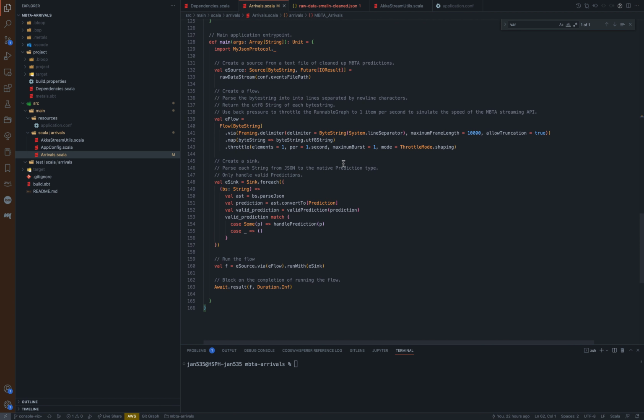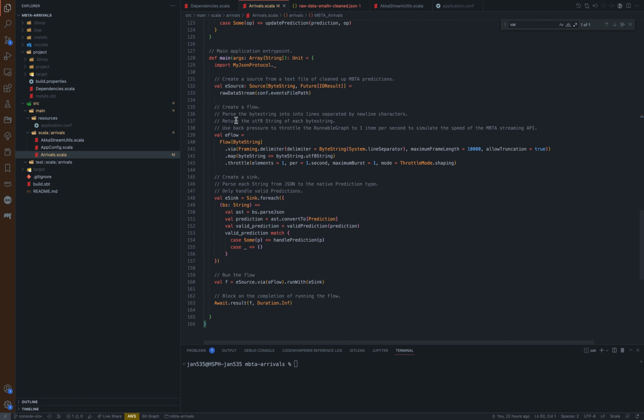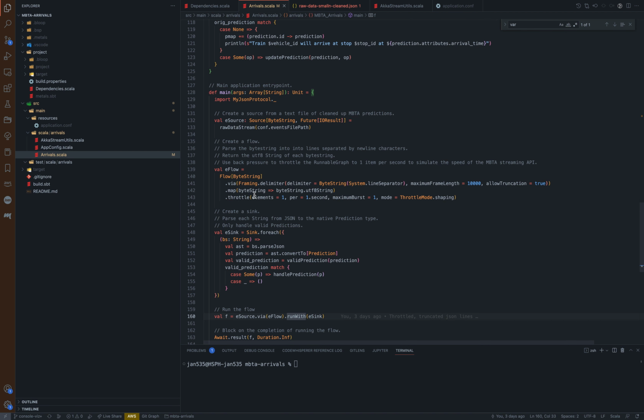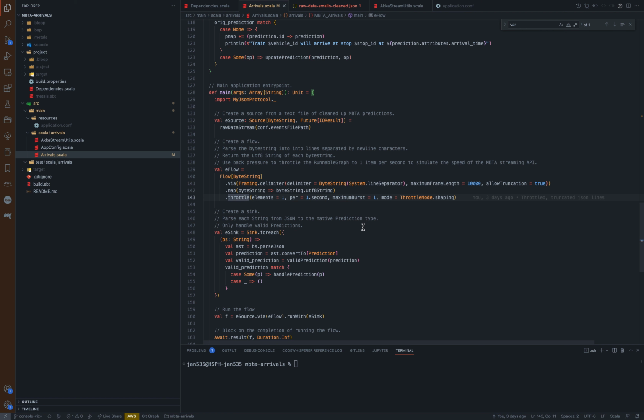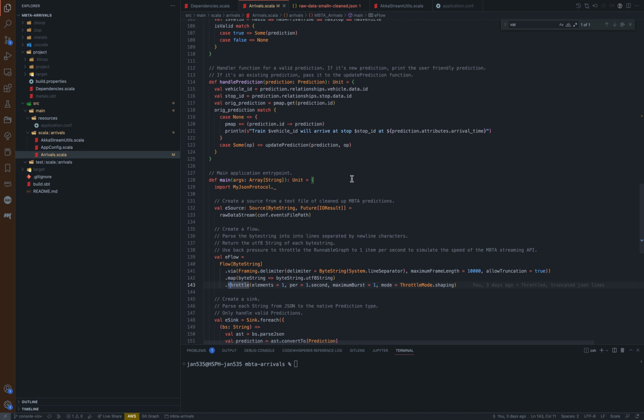Here in my main function, you can see that I'm creating a source, a flow, and a sink, and those are the main things in Akka streaming. And when you combine those three things, you have what's called a runnable graph. You can see here in the flow, it's being throttled to 1 per second. That's taking advantage of the reactive stream part of Akka, which is a way for different parts of a runnable graph to communicate with one another and speed up or slow down the flow of data without blocking and without breaking the asynchronous nature of the stream.